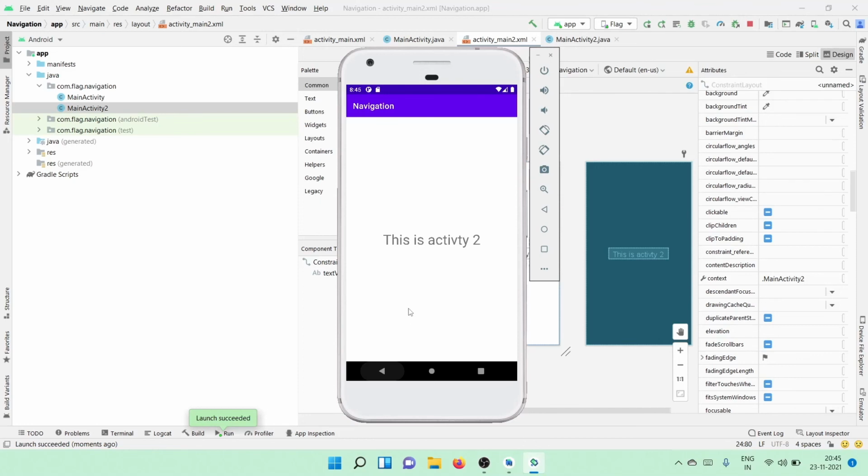Okay, it's done. Now we are taken to the second activity. So this is what navigation in Android Studio is.